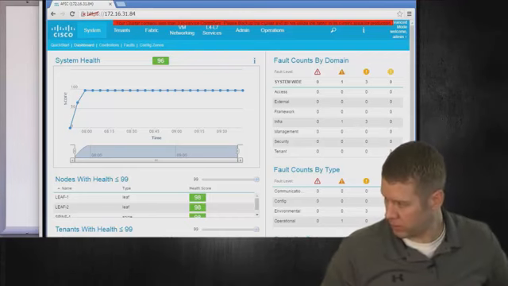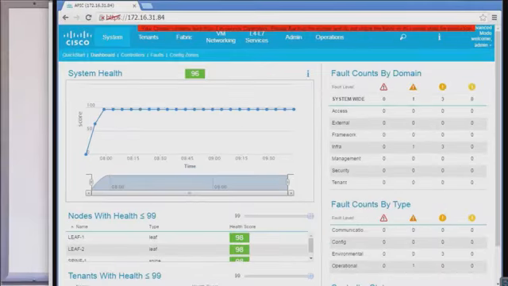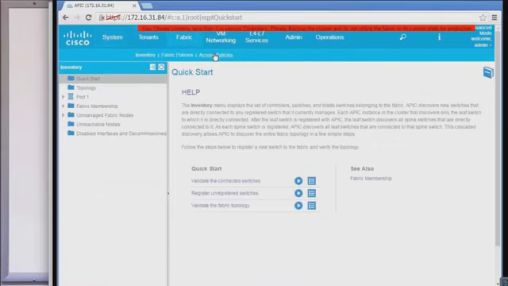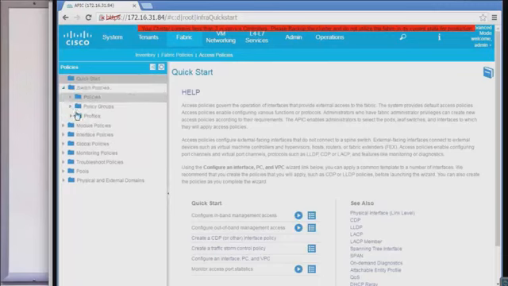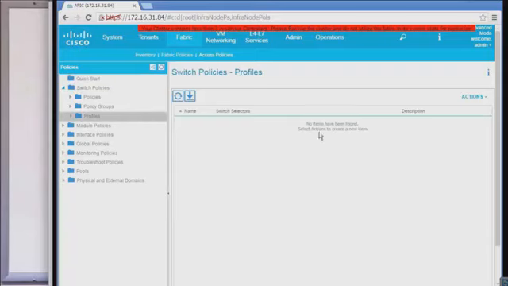So let's go again and begin this. Go over here, and what we'll do is we'll go back to Fabric and then Access Policies. So instead of going where we were earlier under Interface Policies, we're now going to go under Switch Policies, and we're going to go down here to Profiles. And as you can see, there's nothing in here by default.